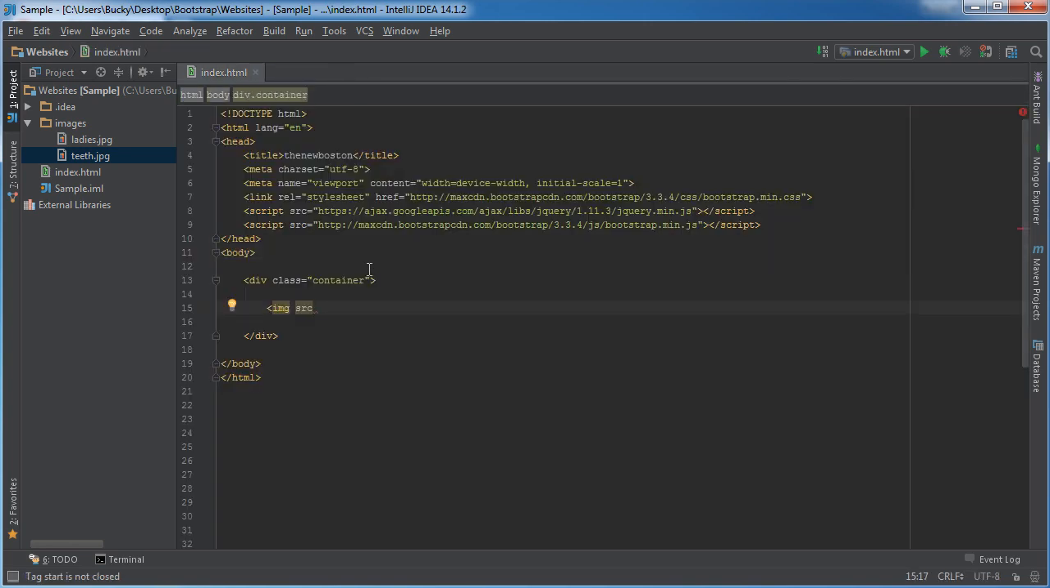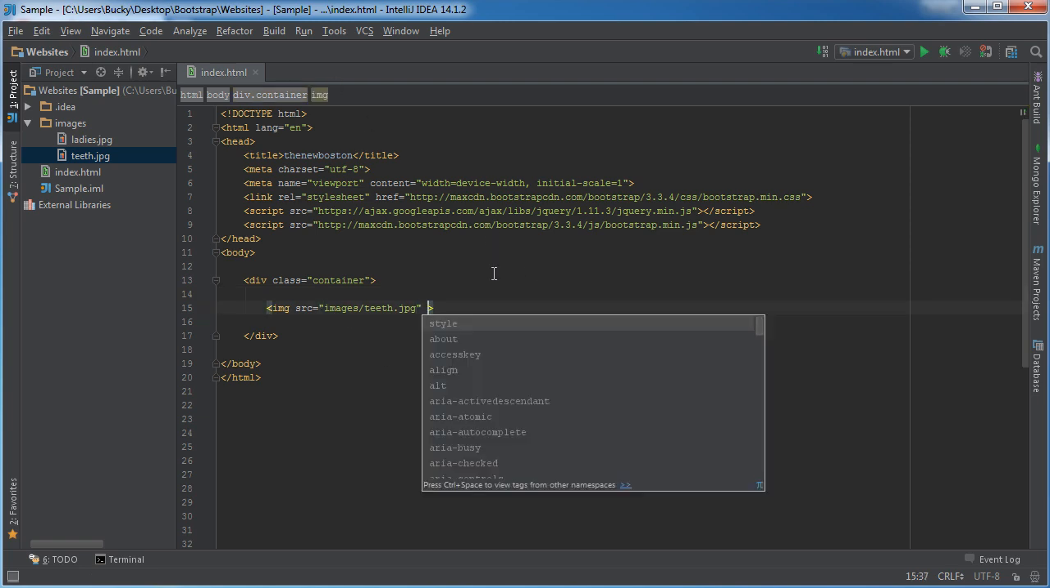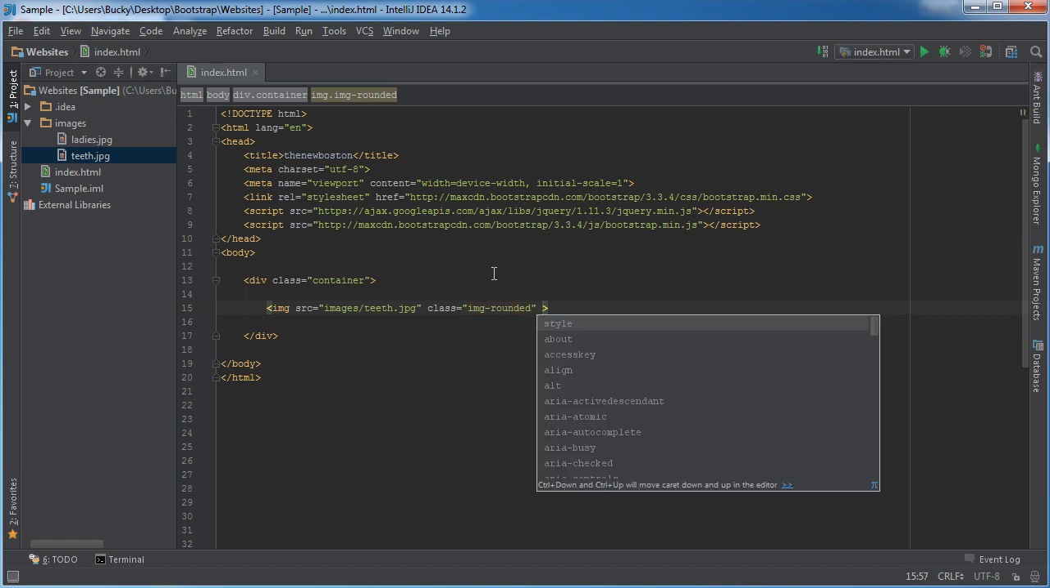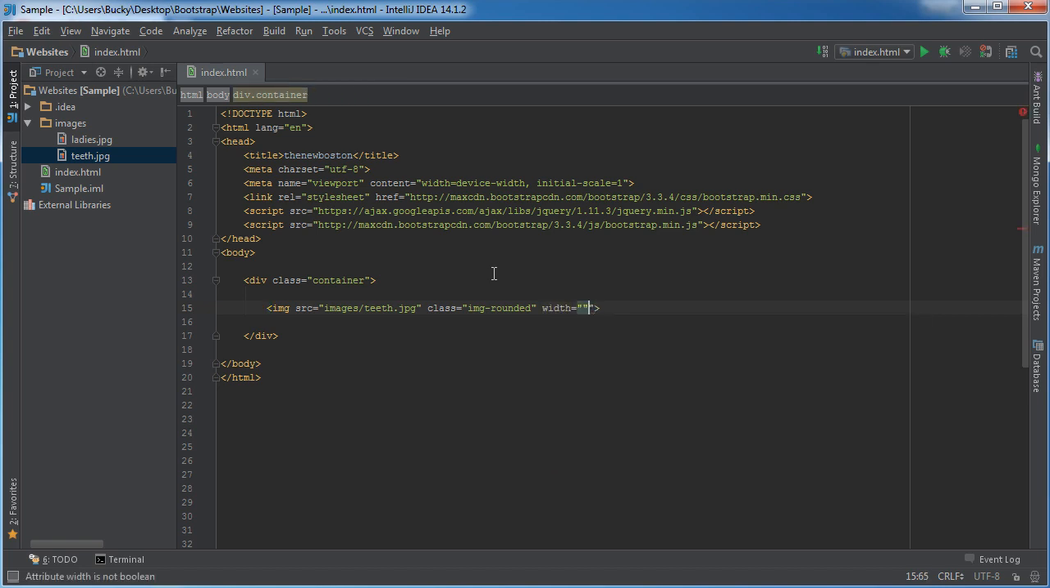Alright, so the source of this first image, let's go ahead and use that teeth one. Teeth.jpg, and that's in my images directory. What a name. Now let's say that we wanted to round the corners of this. Well, there's a built-in class called img-rounded. Whenever you put these on a website, let's say a social networking website, you usually want to give it a set width and height so they don't appear at weird proportions.